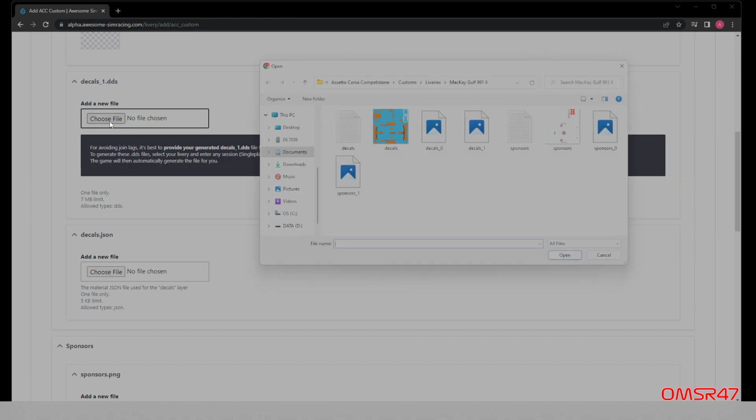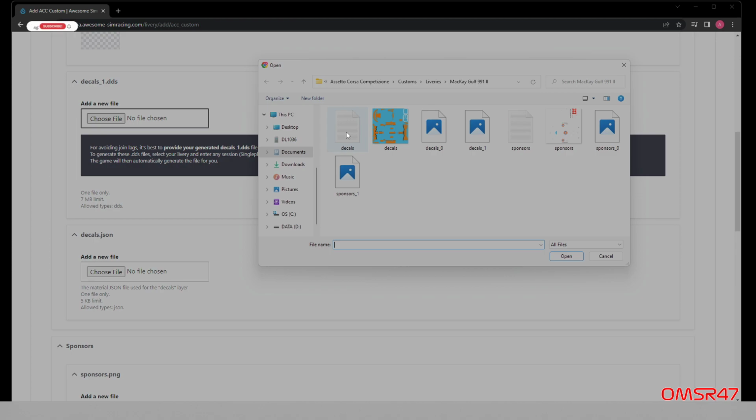So we're going to choose file. And now these are the files that you should have in there. You should have your sponsors and your decals JSON. These are going to be your paint values. And then here's the underscore zero. This is the sponsors and the decals. That's the one that's created as soon as you open it up in the showroom.